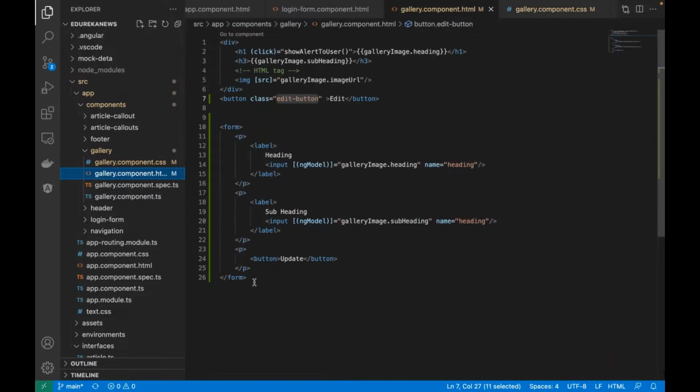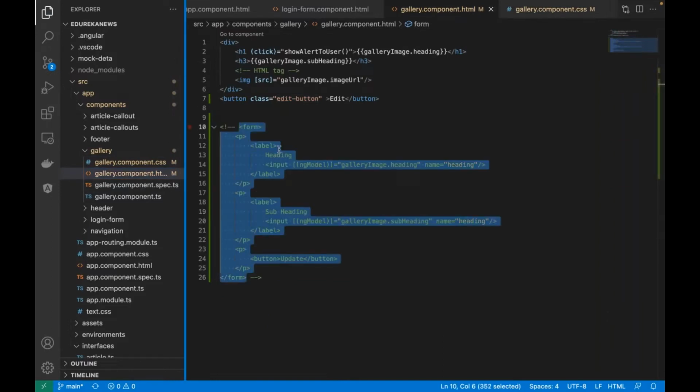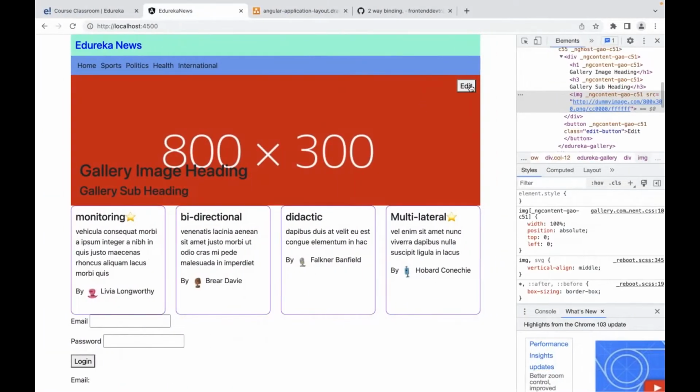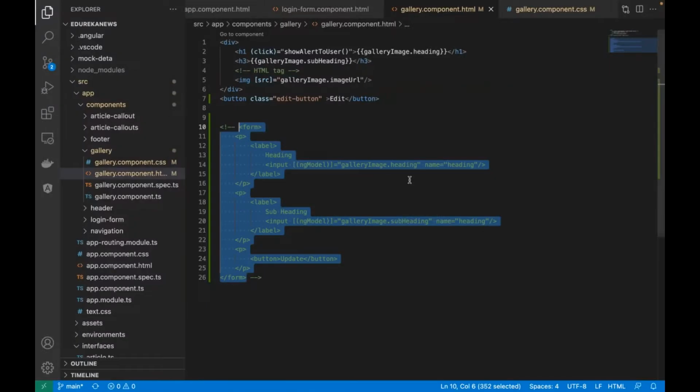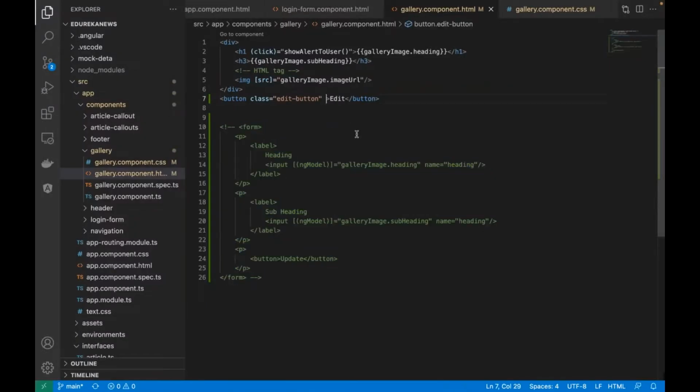So what I will do is I will comment out this form right now, and I have this button over here, and when I click on it, it doesn't do anything. What I want is that when I click on this button, it shows me the form and I can play with the changes on it. And when I click on the update button, the form should be removed from the screen and this button should be shown. So first of all, I need to handle an event on the edit button.